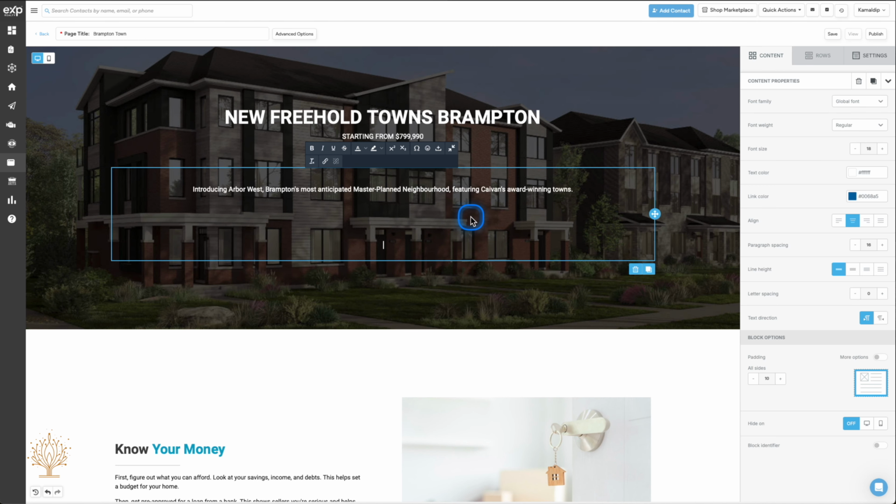If I want to make any changes, maybe I want to make it bigger or anything, just select it and then go here, we'll go font size, and we can make it bigger. That looks good. And now we have one more image and then some text on the right.